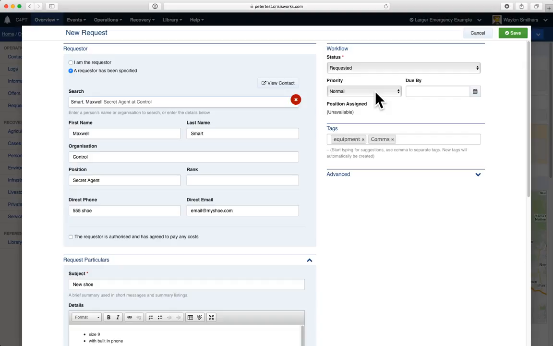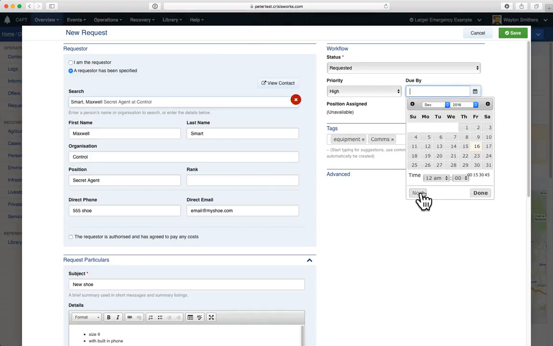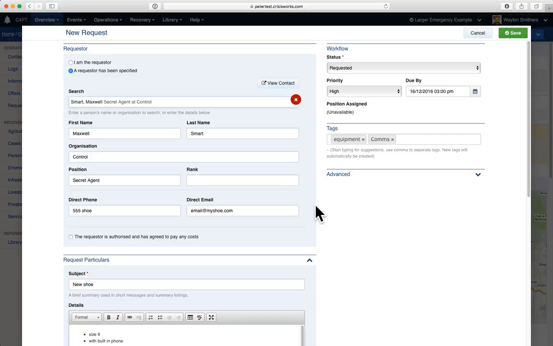We can give it a priority. I might go for a high priority. It's due by, I'll click on now, and we'll add a bit of time, so let's make it 3 o'clock. And I'll press on the zeros to make it 3 o'clock even. Okay, so let's save that.